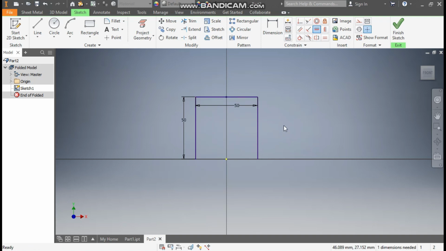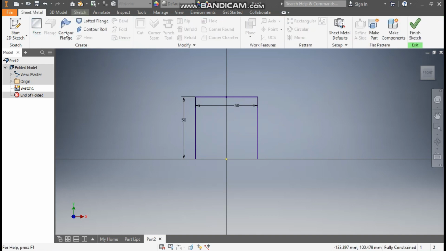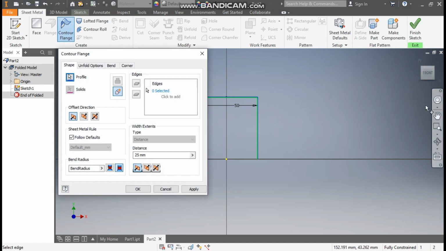Okay, escape. Now here you can see this is still moving. So go to horizontal constraint once again. Select this point and select this point. Now escape. Now go to sheet metal and take the contour flange.